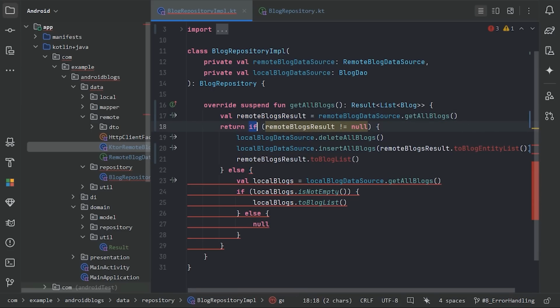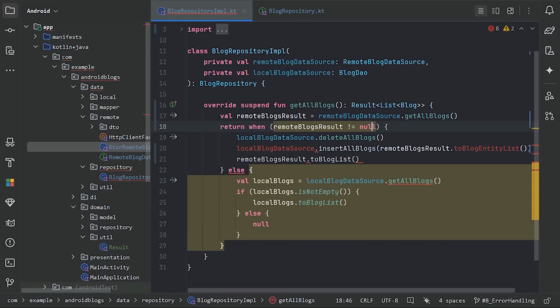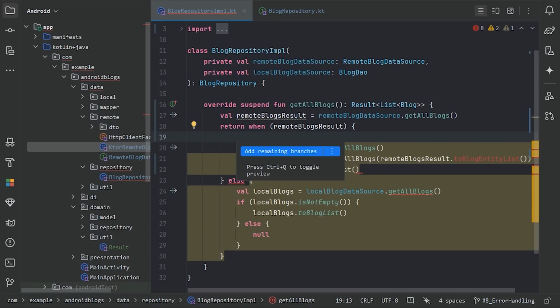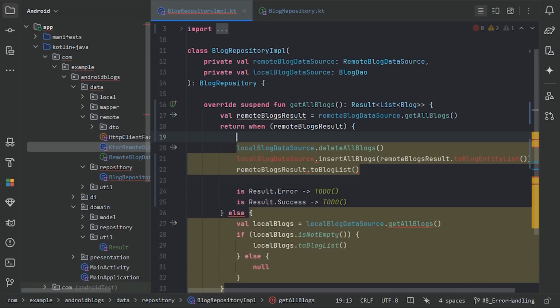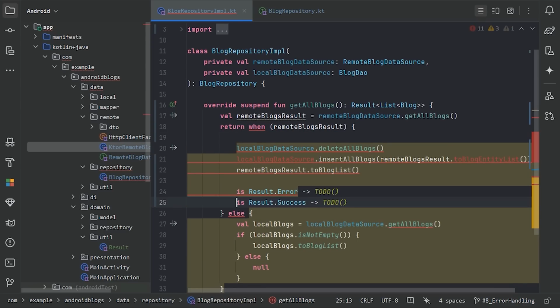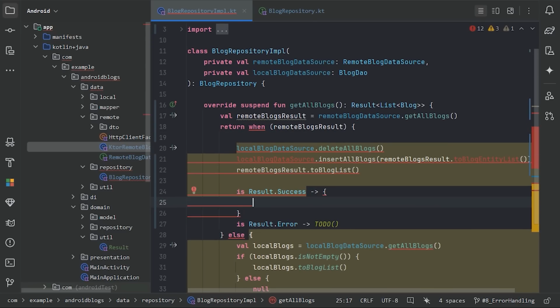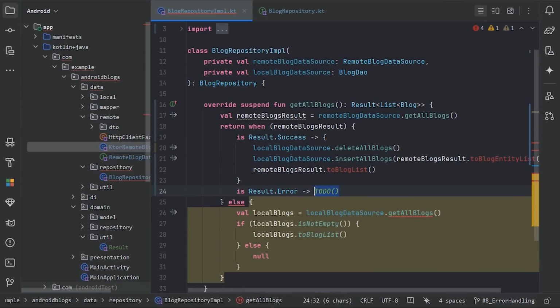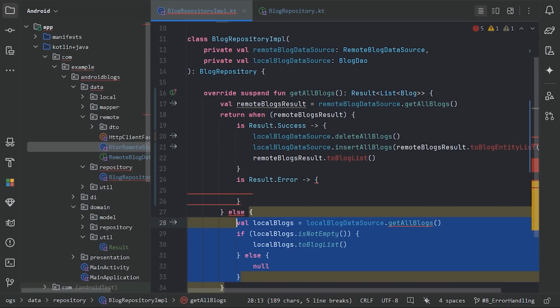And here instead of if block, let's use the when block. And we are going to check this remoteBlocksResult. And this remoteBlocksResult will give us two cases. Here press Alt Enter and add remaining branches. And we will get these two branches. So for the success case, use all this code. And for the error case, use this block.